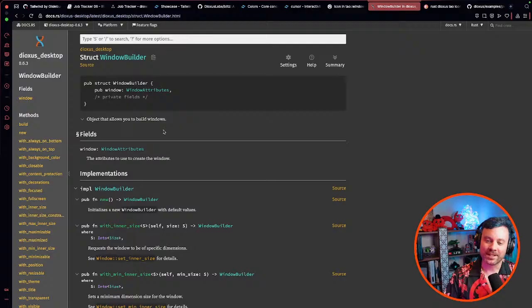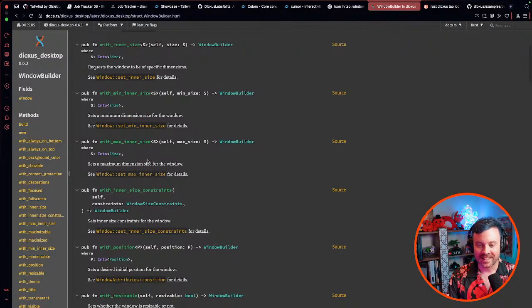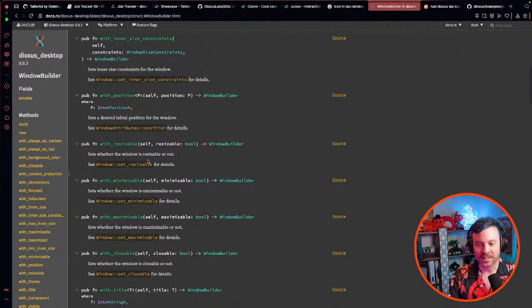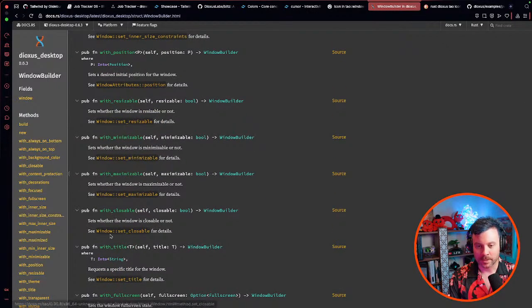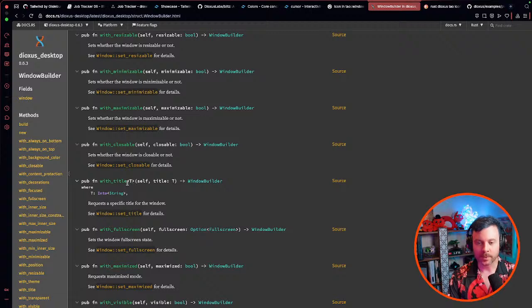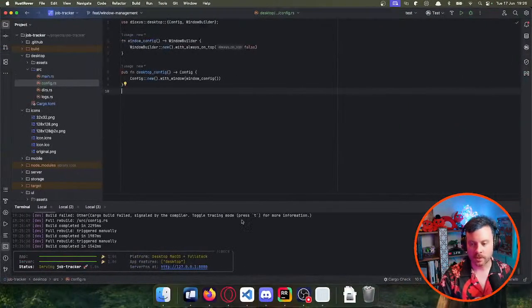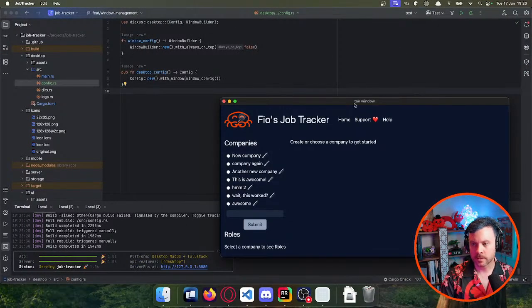I'm in just such uncharted territory here, uncharted waters, that I was not 100% sure whether that would actually work. I think we do want it to be resizable, minimizable. I think a lot of this we probably do. The title we want to change, because at the moment, I think this is going to be the title, and it's currently Tau window, which it wasn't just a moment ago.